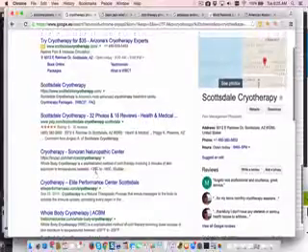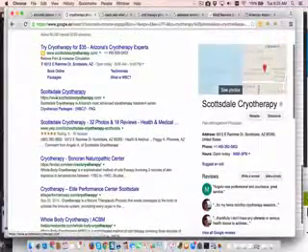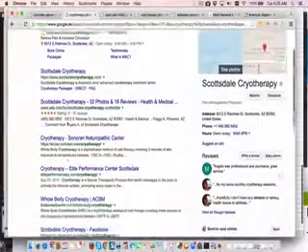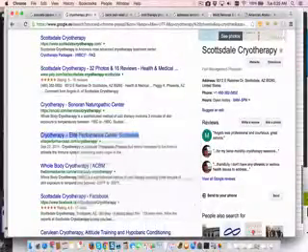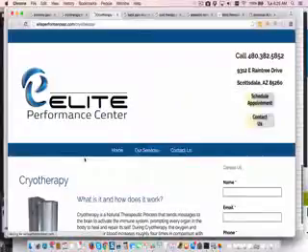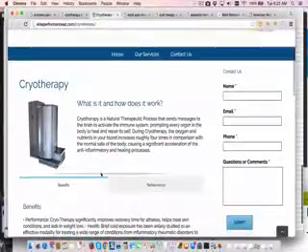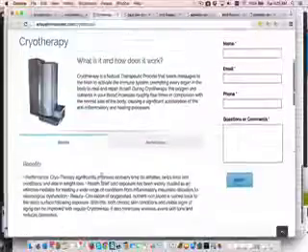I don't know. Let's take a peek at this and take a look at this. Yeah, I'm thinking these are MDs and not DCs, right? Not Doctors of Chiropractic. I don't know. Elite Performance. Interesting, that's what that is. Interesting niche for sure. Okay.